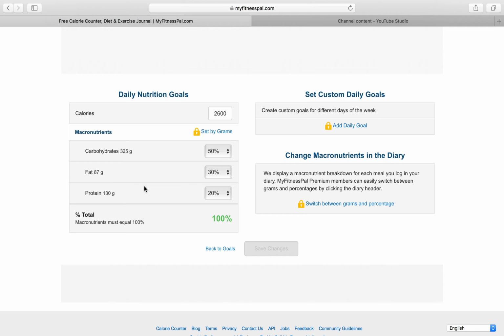So now, if you notice here, I can't click here and just type in my macros, so I'm going to need to go over here and either try to change this number by tweaking the percentage, or another way to do this is to mess with the calories up here.